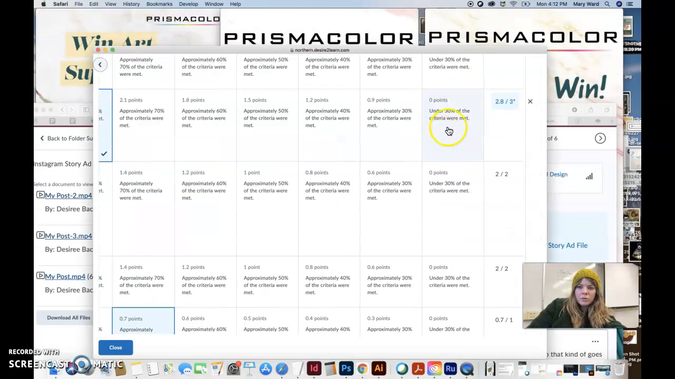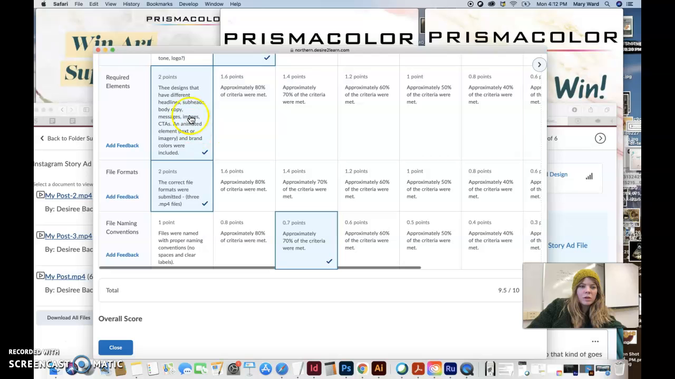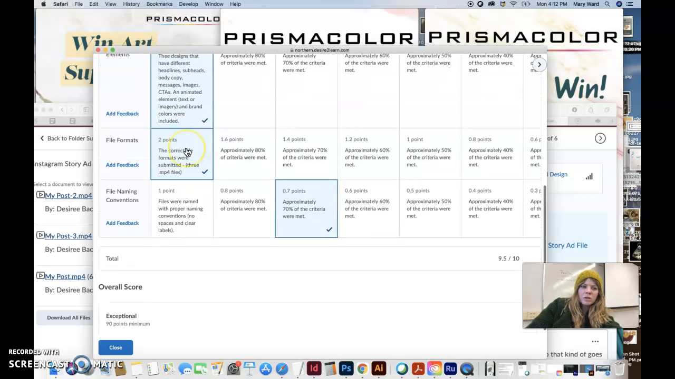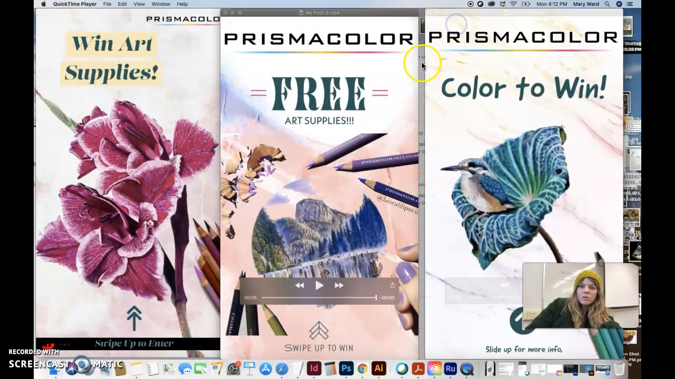But I didn't do the full amount, I just took off 0.2, so I actually gave you a little bit extra there. They all have different headlines. You are missing a subhead, but I didn't dock off for that. Messages, images, call to action, animated elements, and then you did actually put in the color scheme throughout, consistency, so that's great.